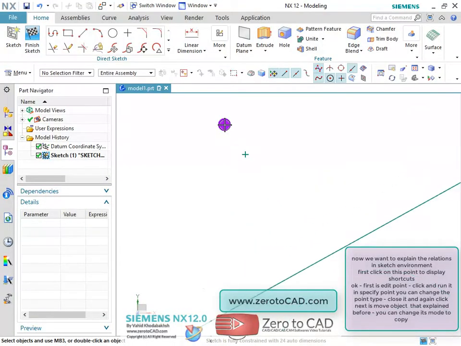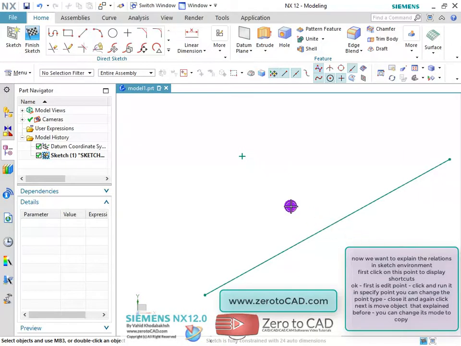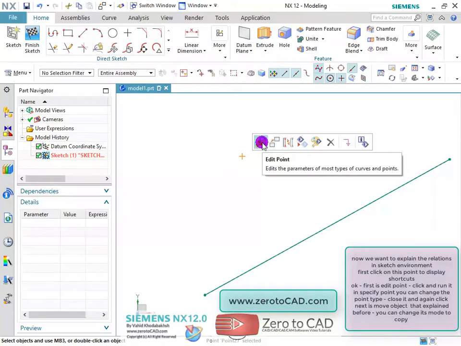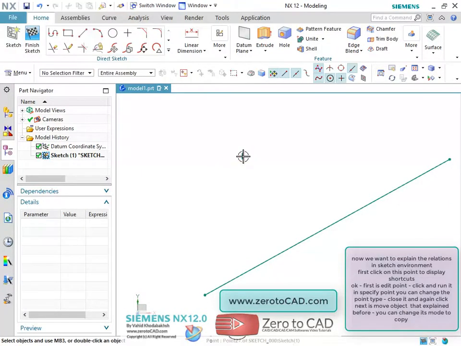Now we want to explain the relations in the sketch environment. First, click on this point to display shortcuts. OK. First is edit point, click and run it. In specify point you can change the point type, close it and click again.